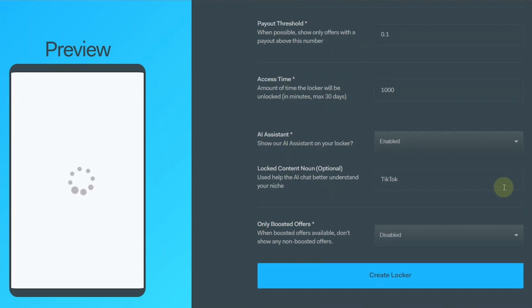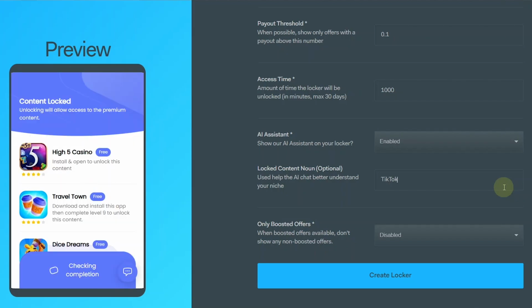Boosted offers. If you have boosted specific offers and only want those to be displayed, you can enable this setting. If not, you can disable it.